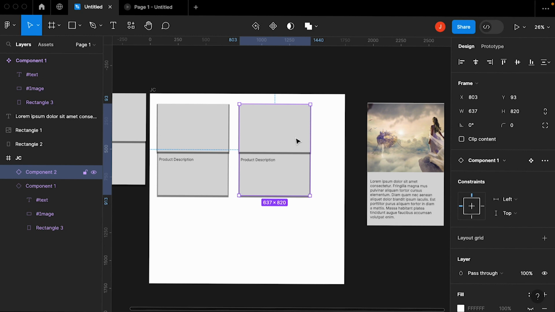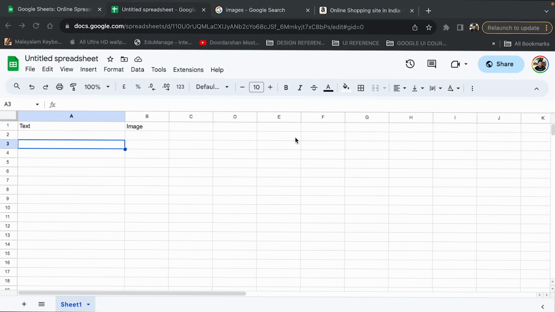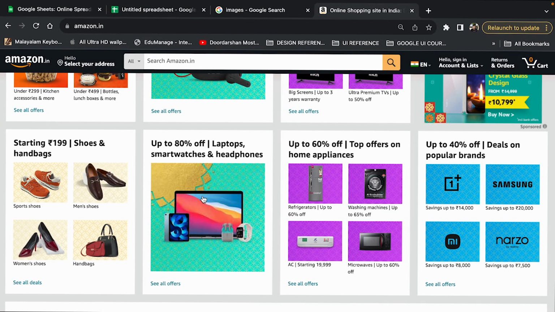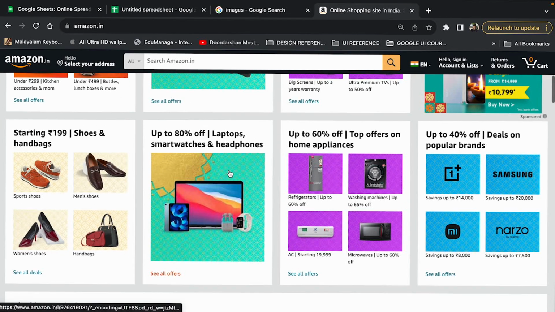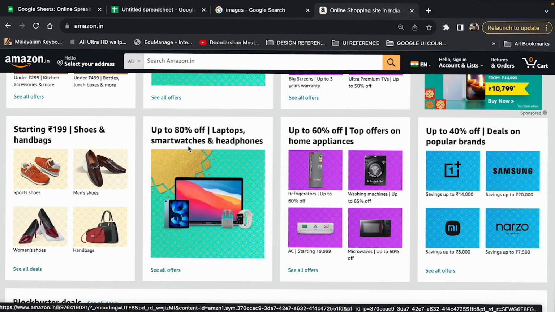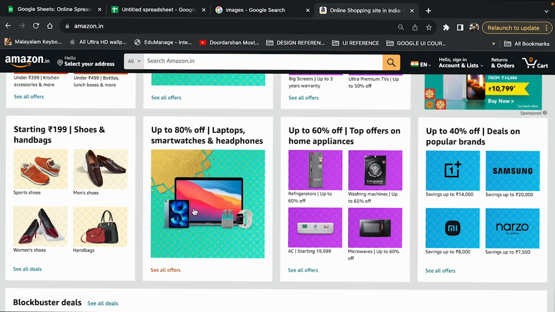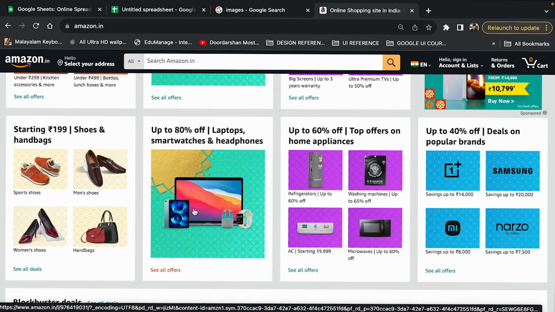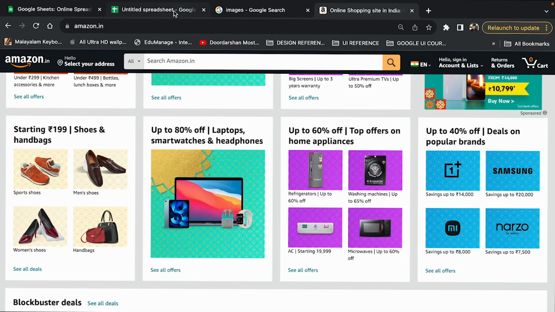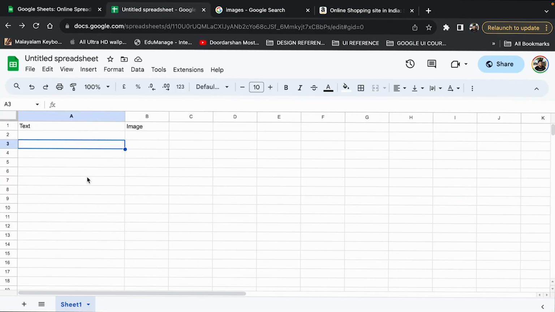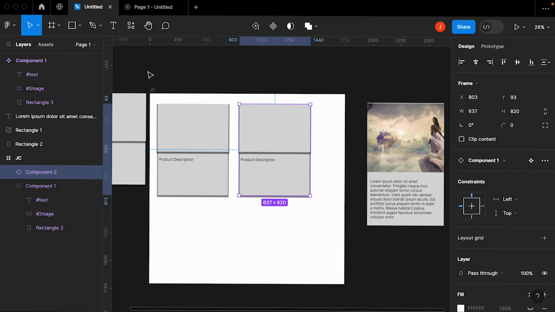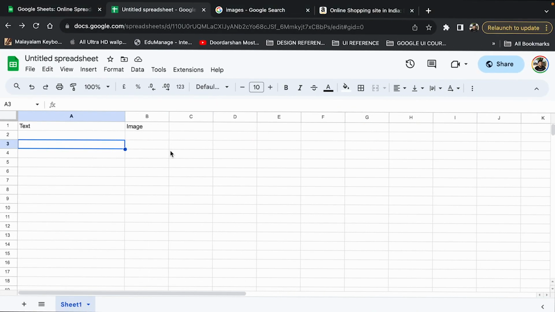So you may get confused why we need this kind of process. For complicated designs like this, you just do not need to copy all the text or the images to Figma. For that you can use Google Spreadsheet and Figma. There is one plugin called Google Spreadsheet Sync. Let's see how this works, so you will get surprised in the end.